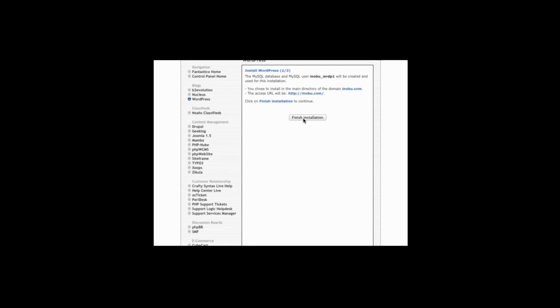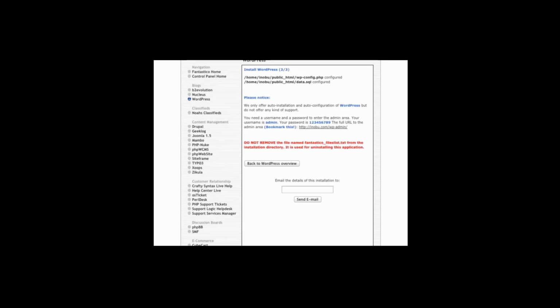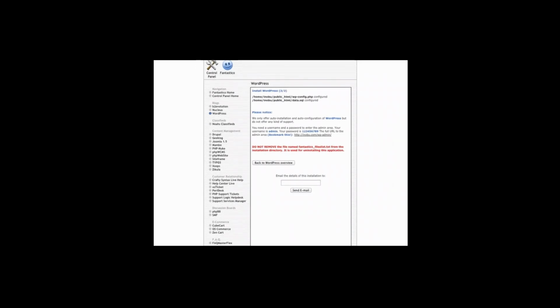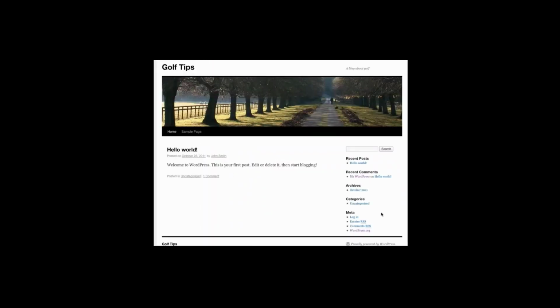Click on Finish Installation. And your blog is now installed. Now to see if it's installed, simply go to your main domain name or wherever your blog was installed. So if it was installed in /blog, then you put in yourdomain.com/yourblog. As you can see, the blog is now set up.